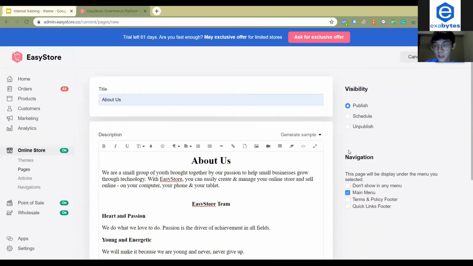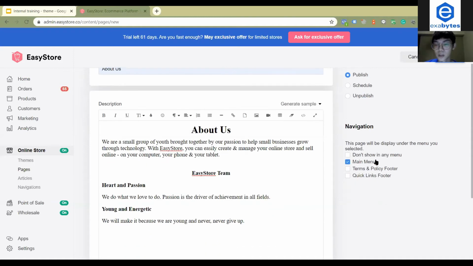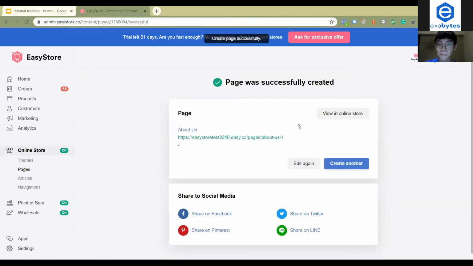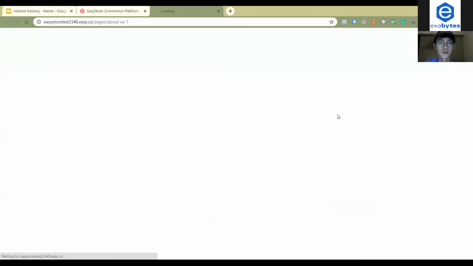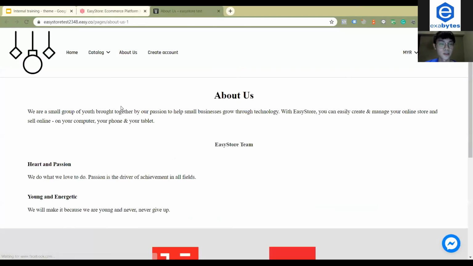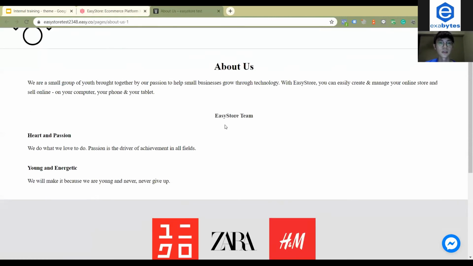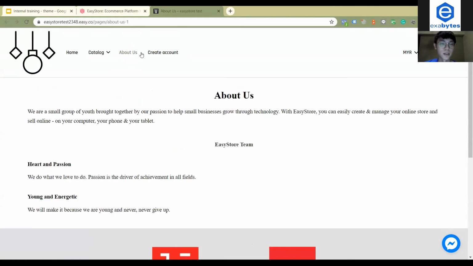Okay, so navigation, this one is the way for you to show this page on your home page. So now I want to show this on the main menu. This is where this page will show at the top bar of my home page. All right, so I just click save. Yeah, so we can view the page. This is how the page looks like, and you will see the about us on the main menu navigations.